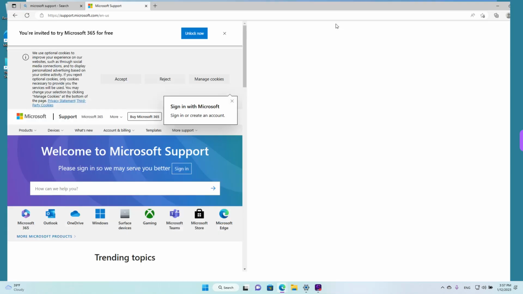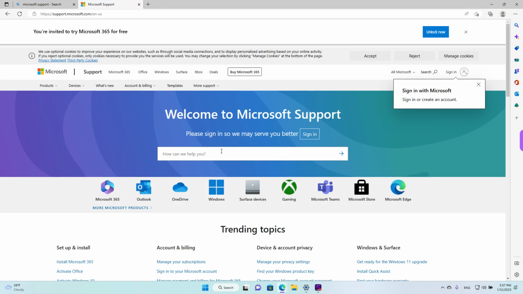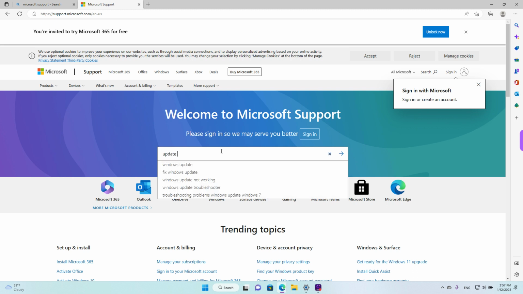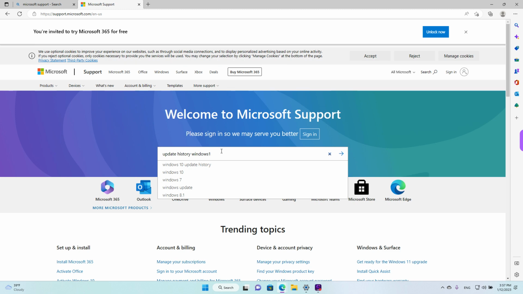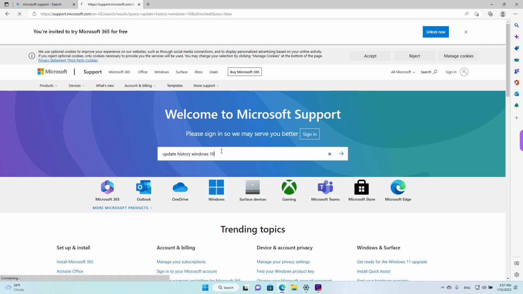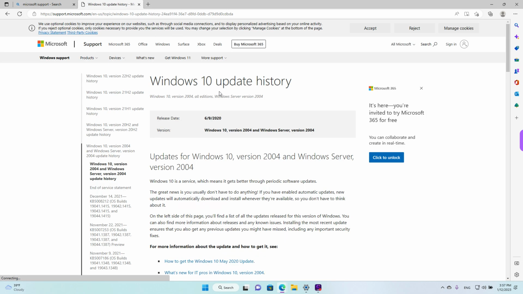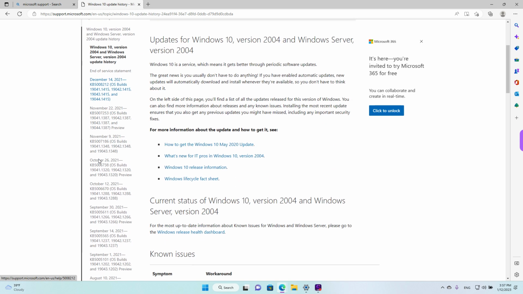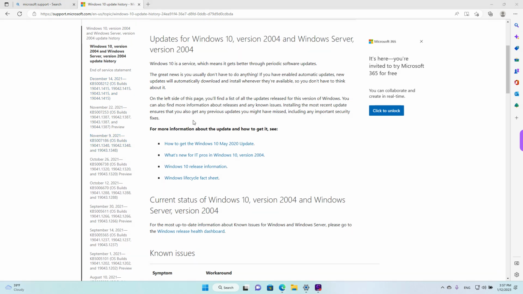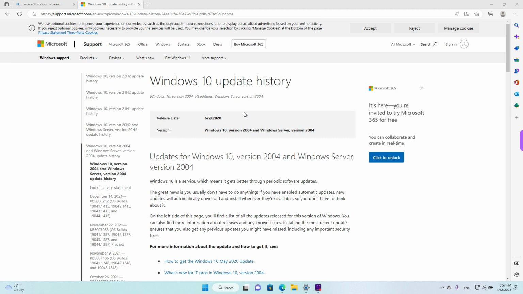We're going to maximize this window, and here in the search bar you can look for update history and your Windows version, for example Windows 10. And if you search, you will find an in-depth article which tells you all the details that you need in regards to different versions of Windows, if you need to know something specific.